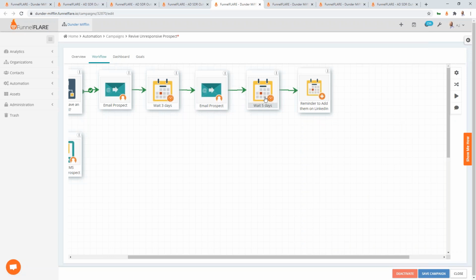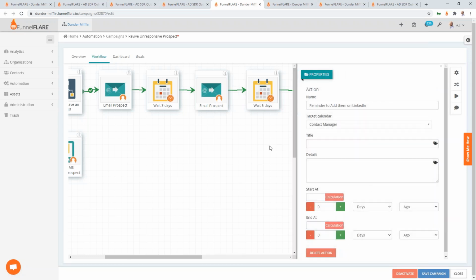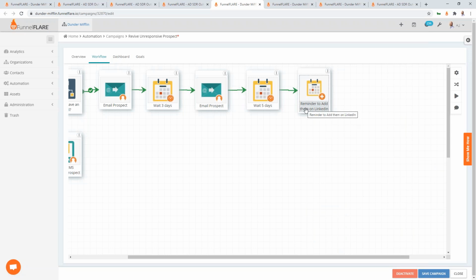Then we can have another email, and then we can have a wait. And then at the end of this, we probably want to change tactics. So we've been trying email, hasn't been successful. We probably want to change our channel to something else, like maybe a reminder to add them to LinkedIn, some other way of trying to get a hold of them. In this instance, I'm using FunnelFLARE's tasking system to remind the salesperson to add the contact to LinkedIn.